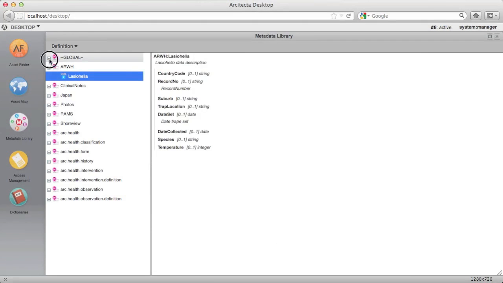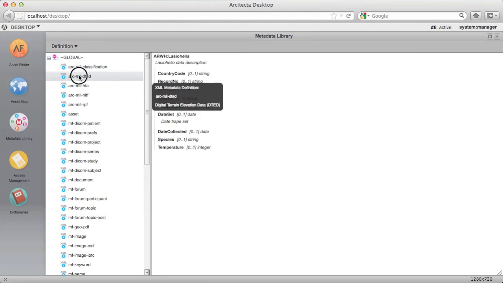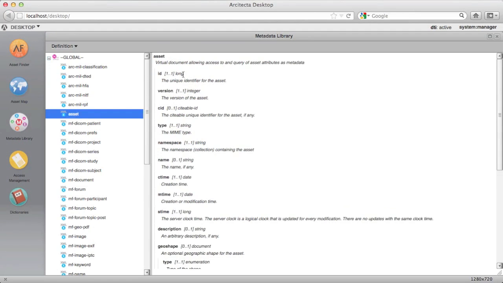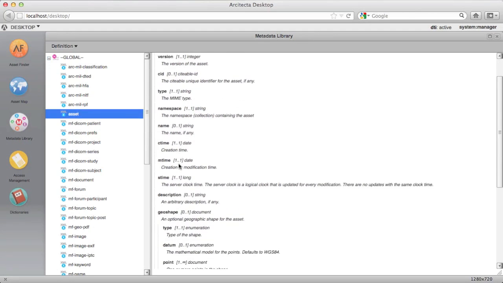The predefined metadata documents in the global namespace may be examined for examples of metadata documents. There are documents corresponding to many of the file formats for which metadata is automatically extracted, such as DTED, NITIF, and so on, as well as a virtual document describing a generic asset.